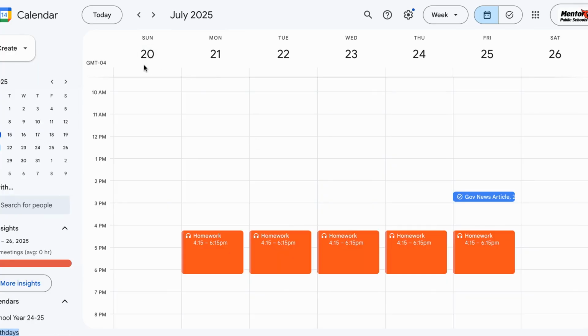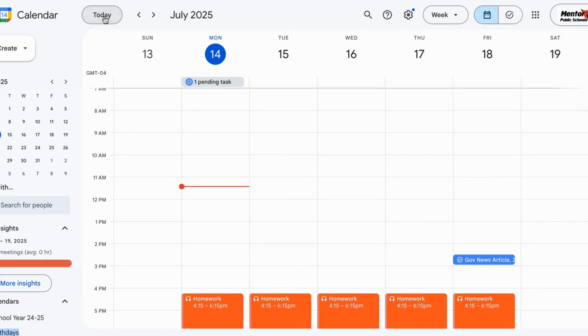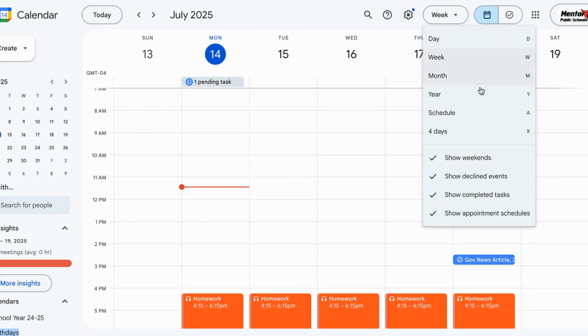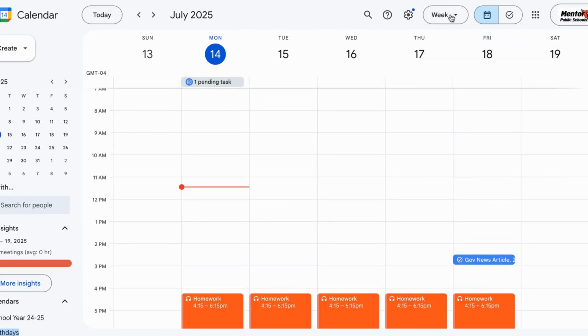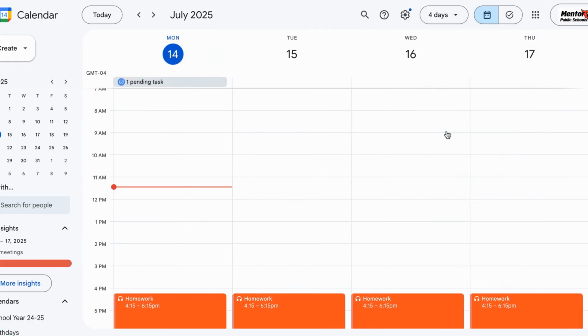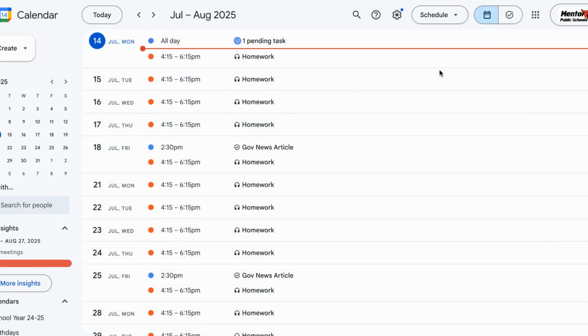You have a mini calendar on the side, and this is organized by week. You can go in the future and the past if you want, and you can change what it's organized by. So right here, if you click week, you can do the next 4 days. You can have it set up in a schedule format where it still does the separate days, but it has little dots showing what events are on these days. Like here on Fridays, I have articles and homework.